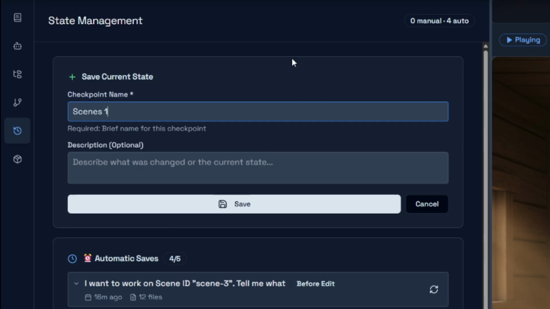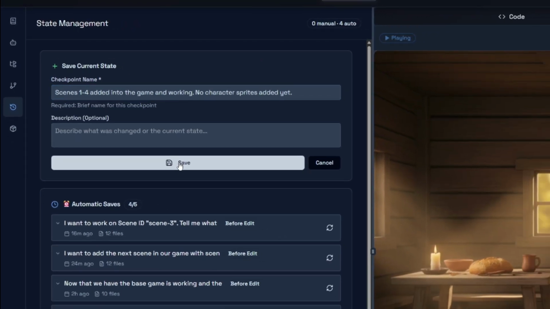Ensure you provide a good checkpoint name and description that clearly lets you know where you are in your game. This becomes extra important as you start to have multiple saves. Once you do that, we can continue working on our aspect ratio change.